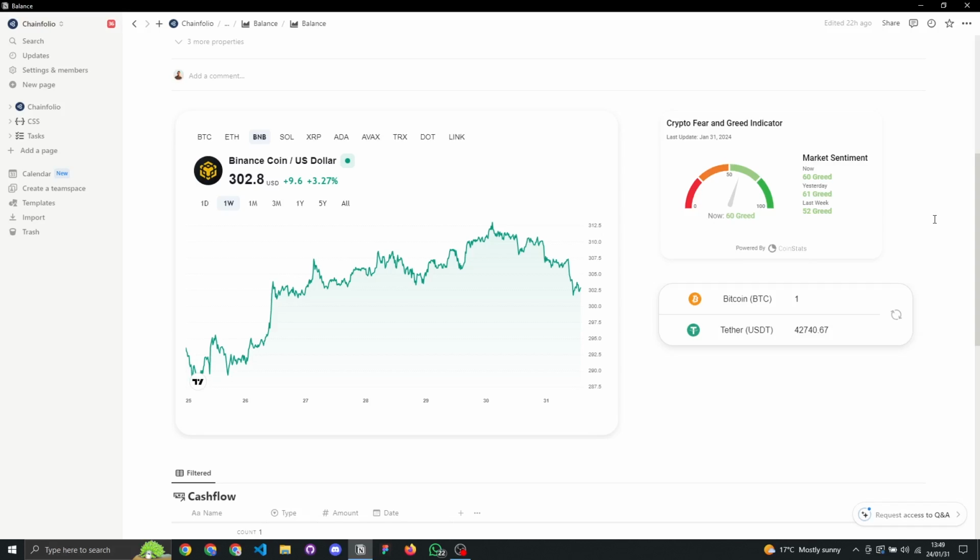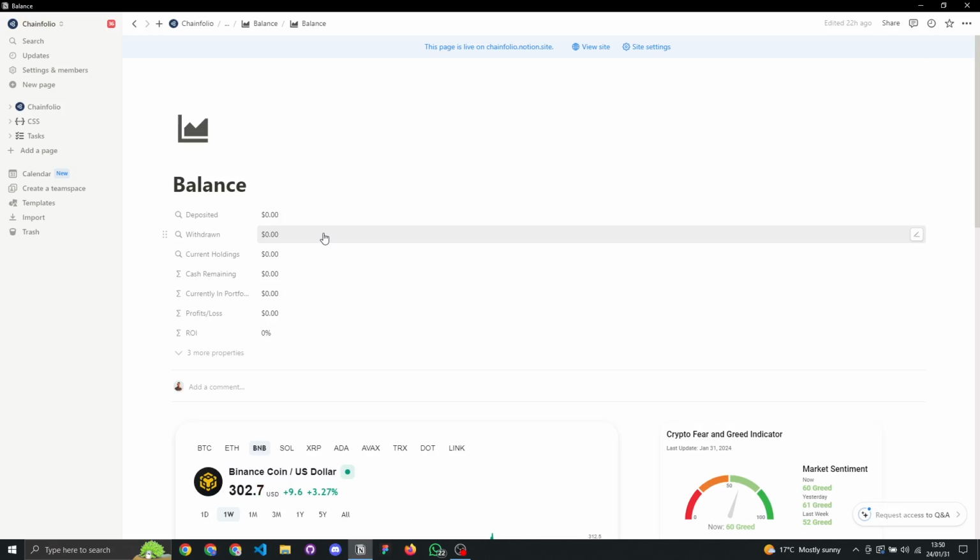So let's take a look on how to track your crypto portfolio completely on Notion. Now, before we jump into the nitty-gritty specific details on how every little thing works, I want to give you a quick walkthrough and overall guide of the template to show you what it provides. So at the top here, you got your general portfolio stats.